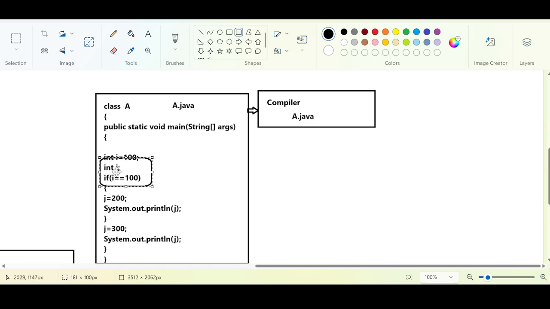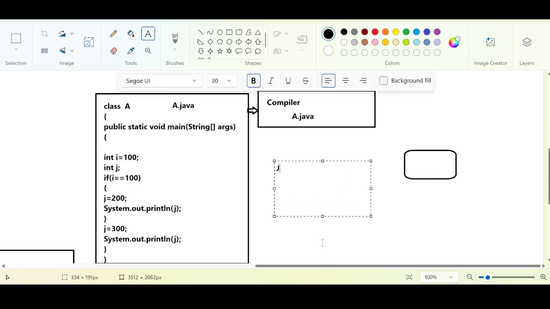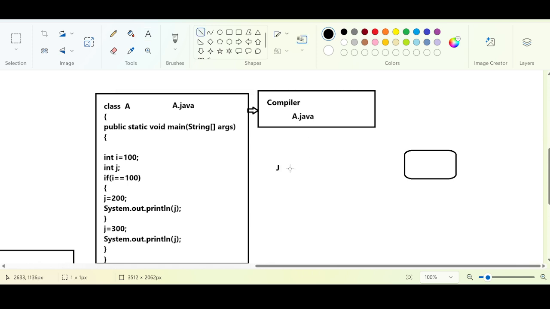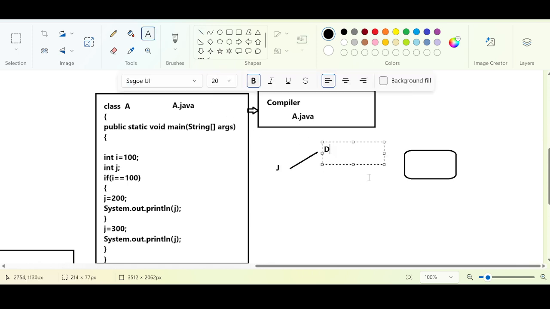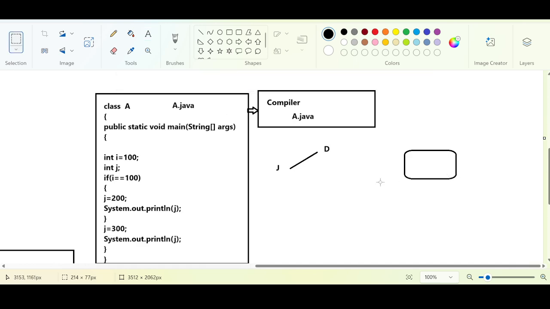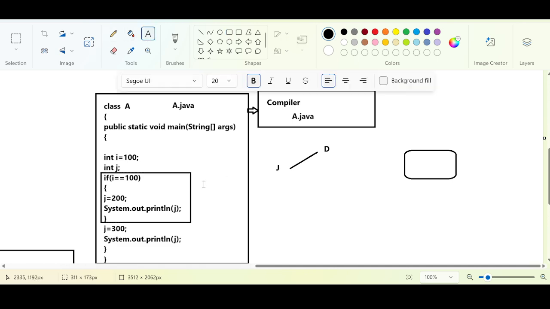There may be an issue with the j. We are not sure. It says the variable j has just been declared. Let me see what the compiler will say. Declaration is done. Now you tell me what kind of expression is this? This is a variable expression, right? Variable expression.